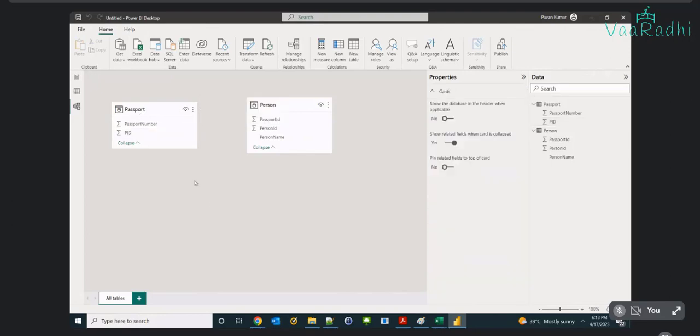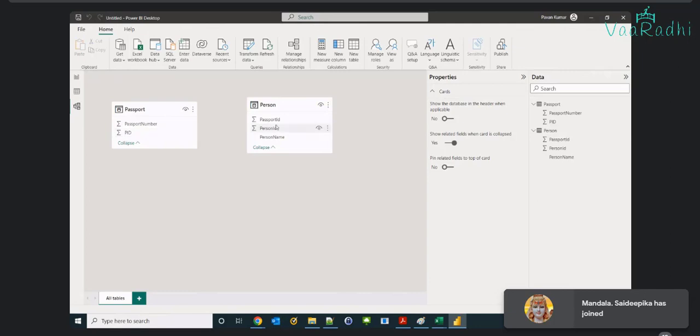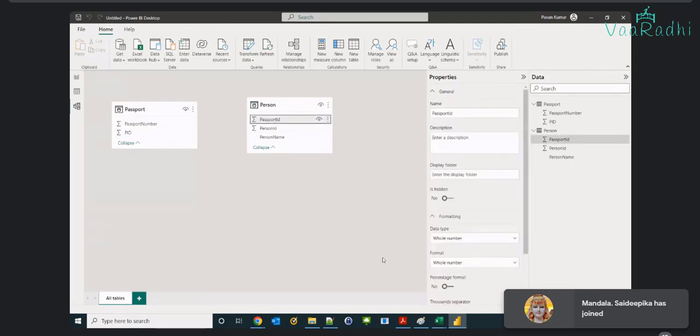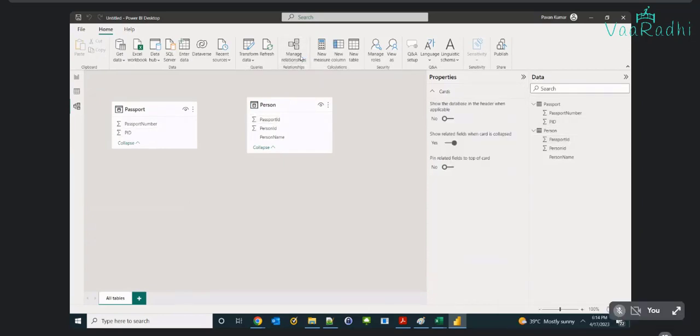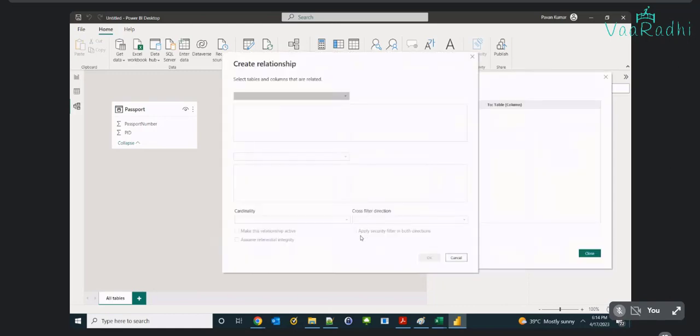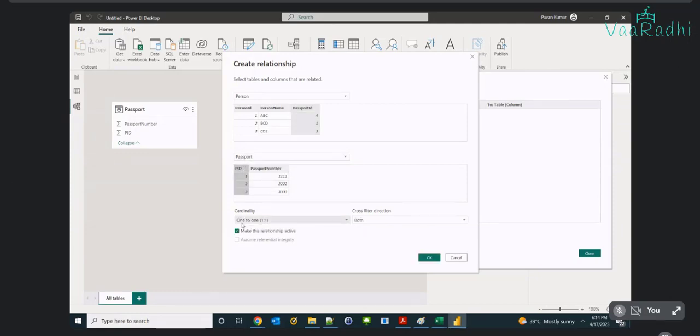But we know which two columns are related. Which two columns are related? Passport ID and PID. These two are related. And what is the way to create the relationship? We can go to Manage Relationships and choose the New option. Select the first table, which is the person table, and select the Passport ID column. In the passport table, below, select PID. It is also defining what kind of cardinality. Automatically, Power BI detected 1-to-1 cardinality between these two columns of these two tables. I'm clicking OK.